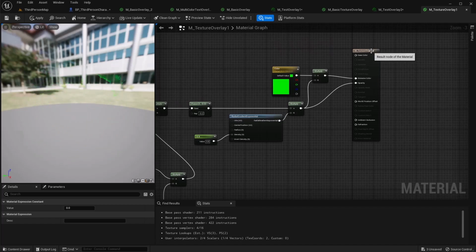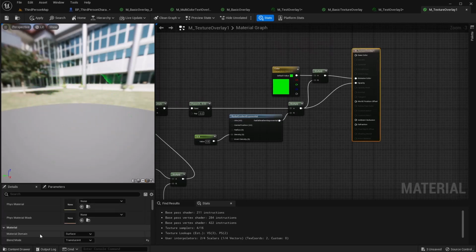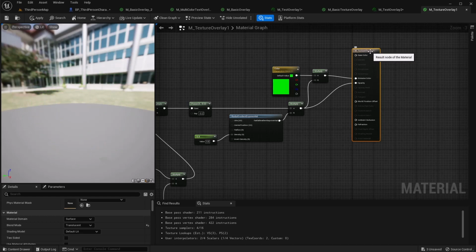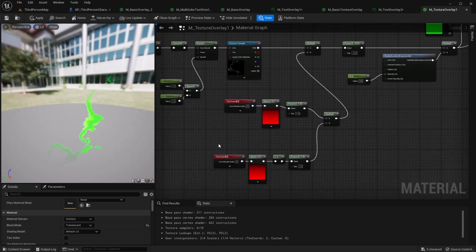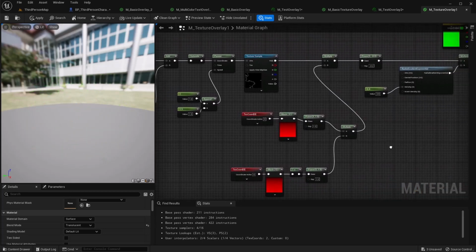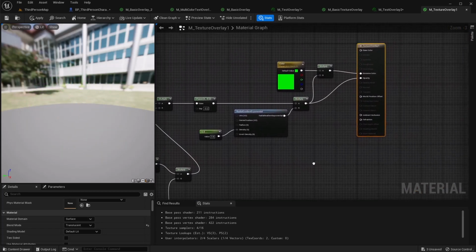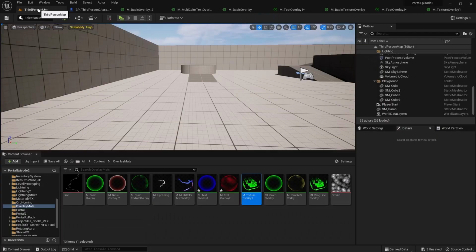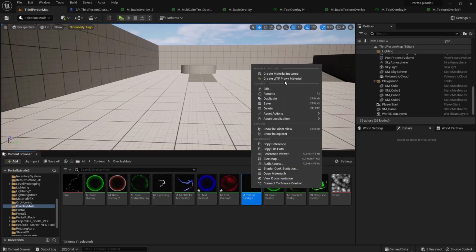And then over here on all these, I also have the actual material node set to translucent and default lit. Again, kind of speeding through this, but you can feel free to pause it and just copy what I have here for your own project. So pretty simple there. So let's go ahead and apply this and then let's create a material instance.